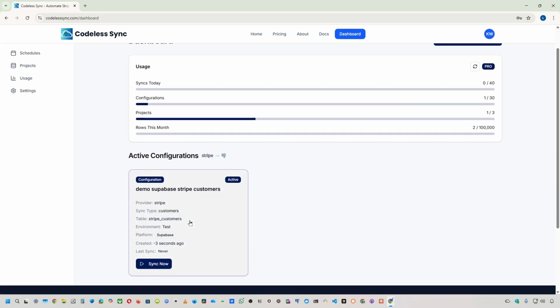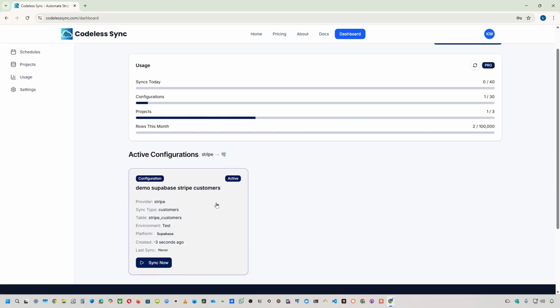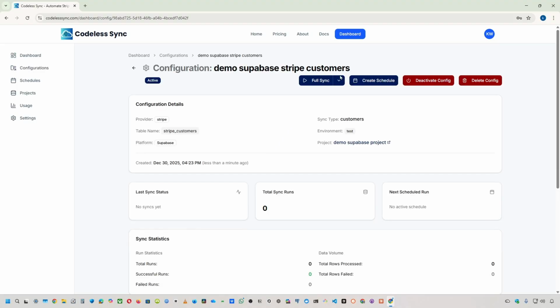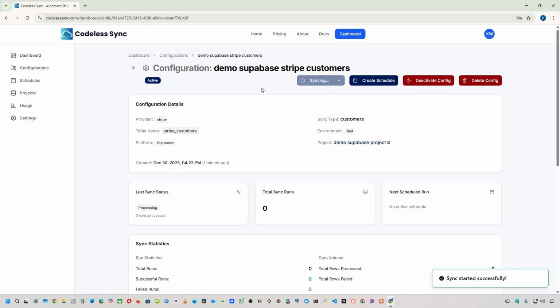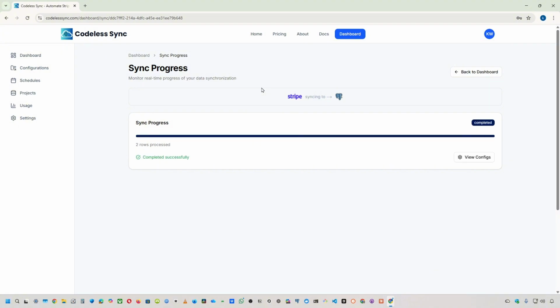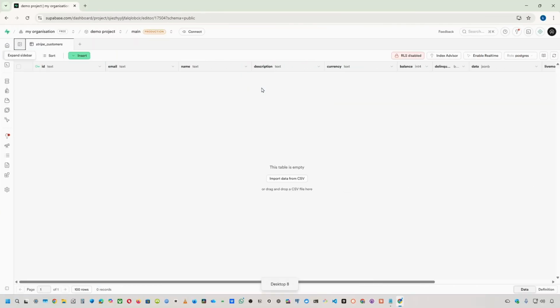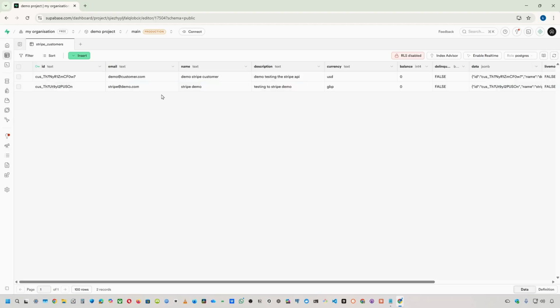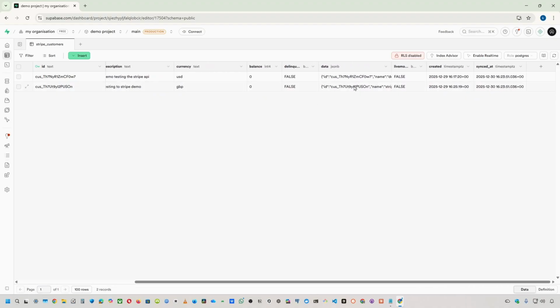So we can sync through this button here, or we can go inside and select various other options, but we'll do the full sync. So let's see how that goes. Give it a second. Okay, successfully. Now let's go back to Supabase and refresh the table, and there you go. It has successfully synced our data.